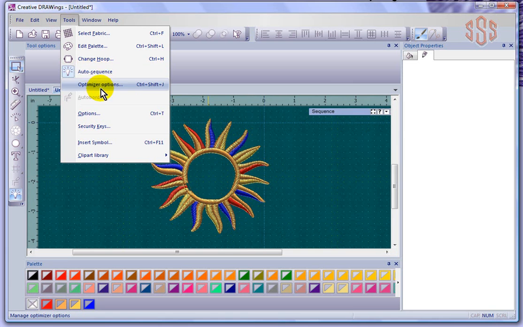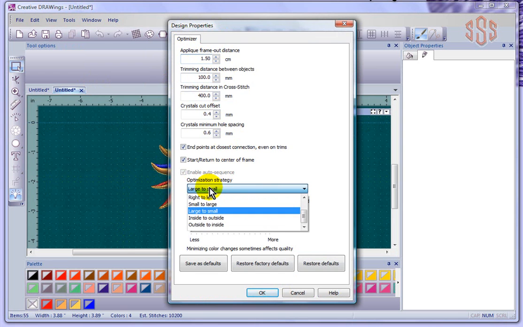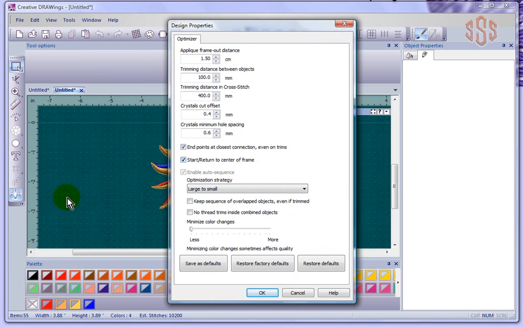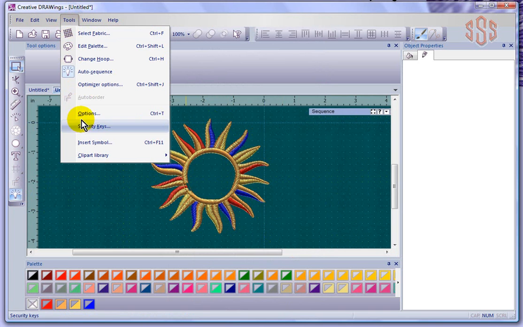Part of the auto sequence was the optimizer options, and I could just quickly show those again. You have the ability to change the optimizer options, the optimization strategy for your embroidery design, if you wanted to use the automatic sequence control on a design. And these are things that you can control on a per design basis. Also under the Tools drop-down menu is the Options box, and this is what I wanted to show.